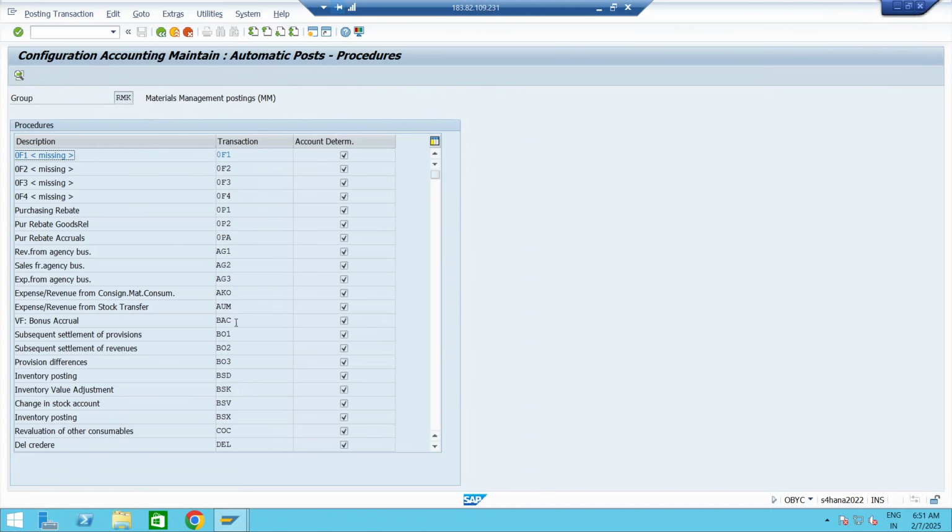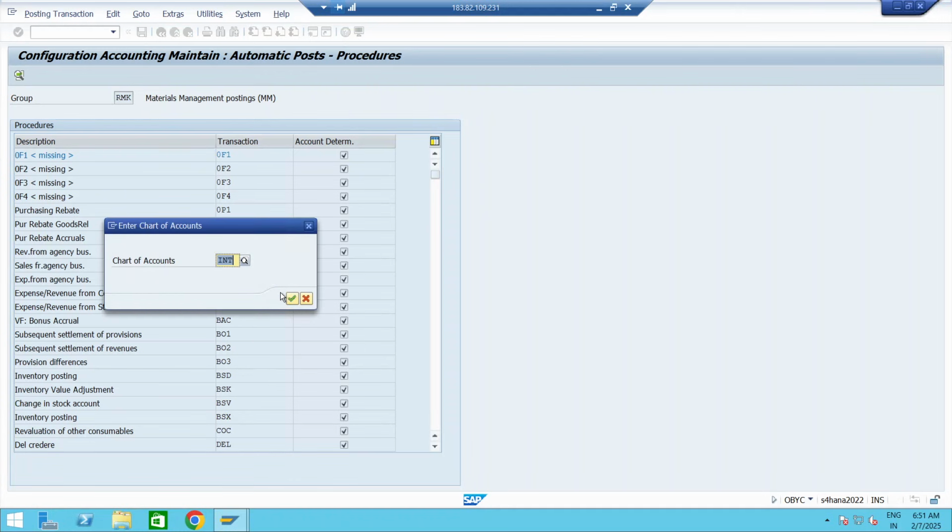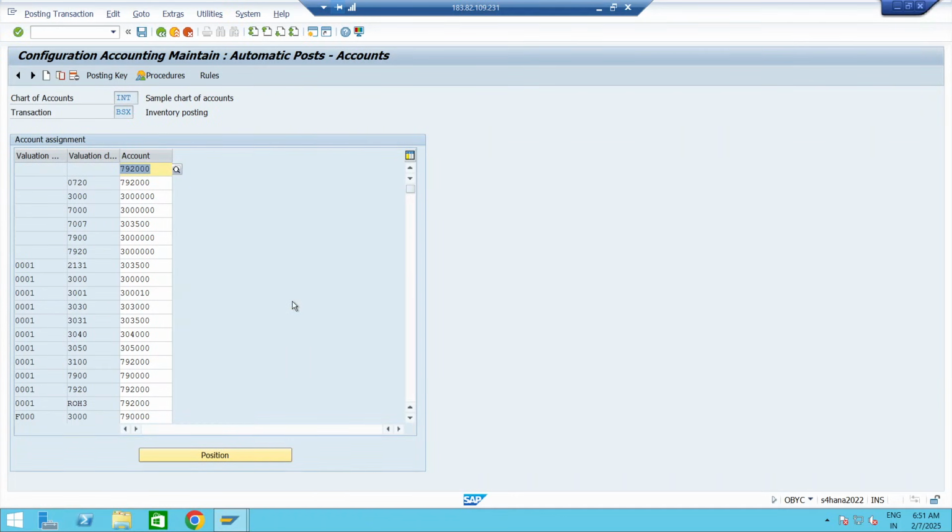In OBYC, first we will go to the BSX. So if you can see here, we have inventory posting here, BSX. So let's go into it, and then we have to give the chart of accounts whatever is applicable for the given company code. If you see, you have valuation modifier, and then valuation class, and then you have GL account. This is for the inventory posting, as you can see. There will be a lot of accounts in that.